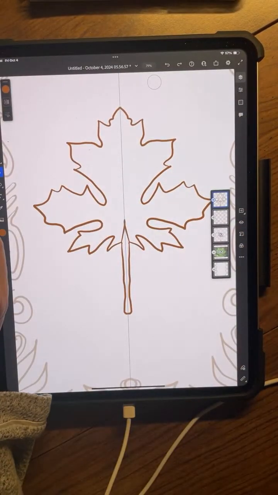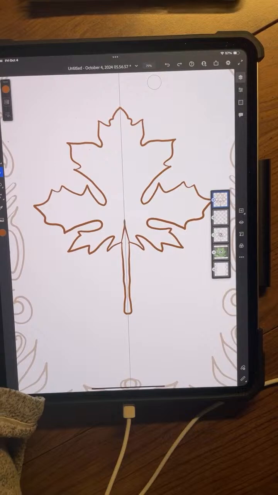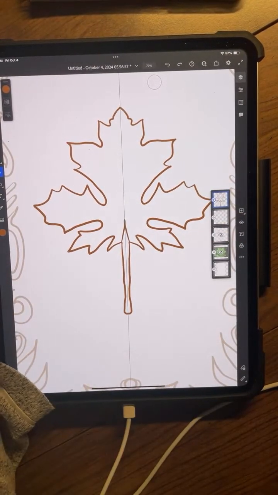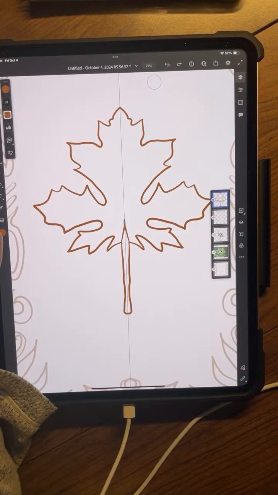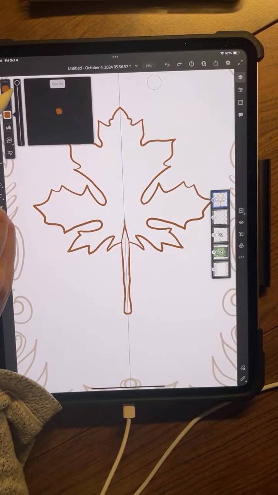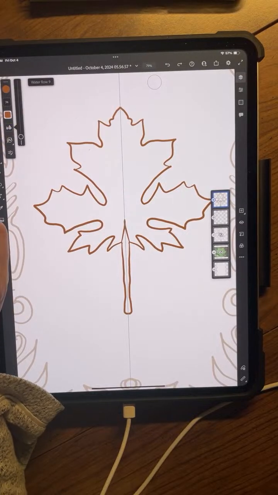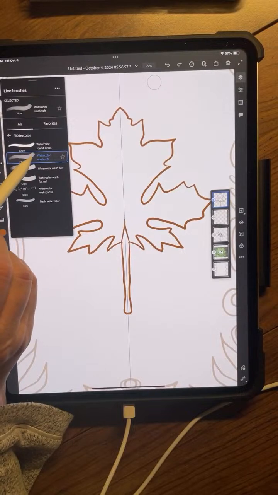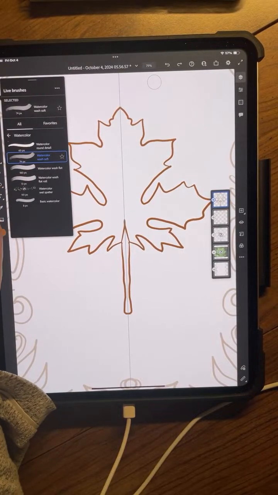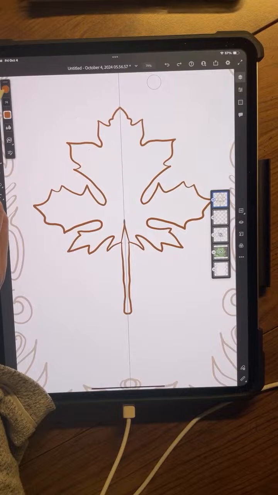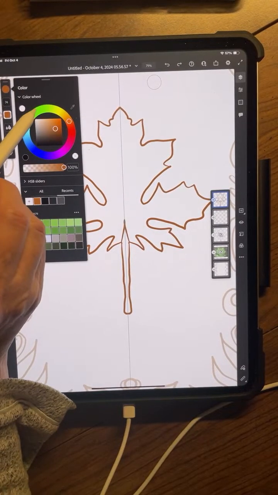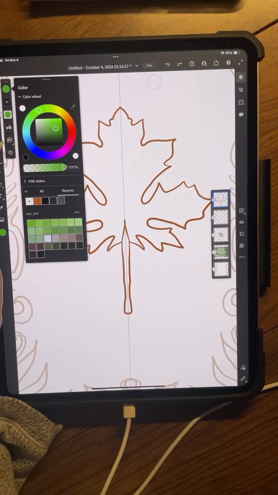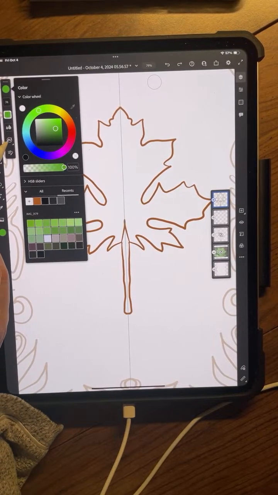So the first thing I'm going to do, I'm going to have to change this, I think, because I'm leaving the vector world and going up to a wet brush. Let's say I'm going to use a watercolor brush. Let's make sure I've got watercolor. I'm going to use a watercolor wash soft. And I'm just going to go with a light green for the moment. So the important thing I'm going to do here is stay inside the lines.